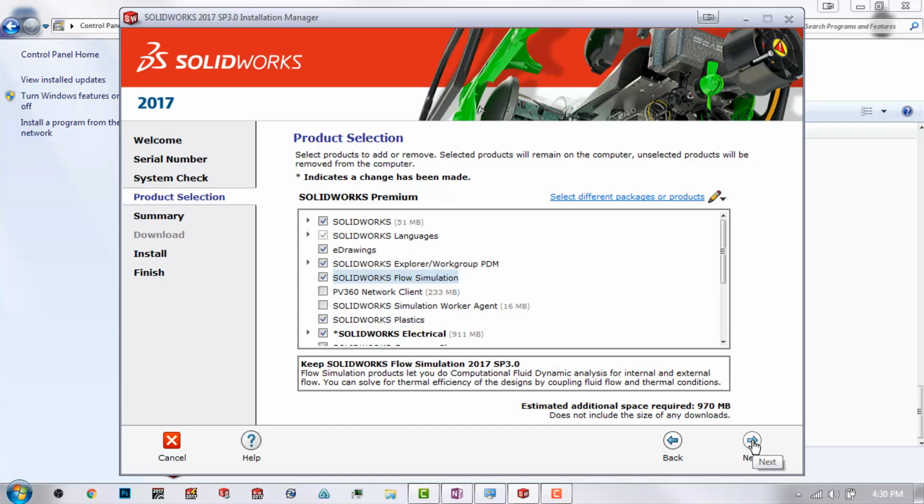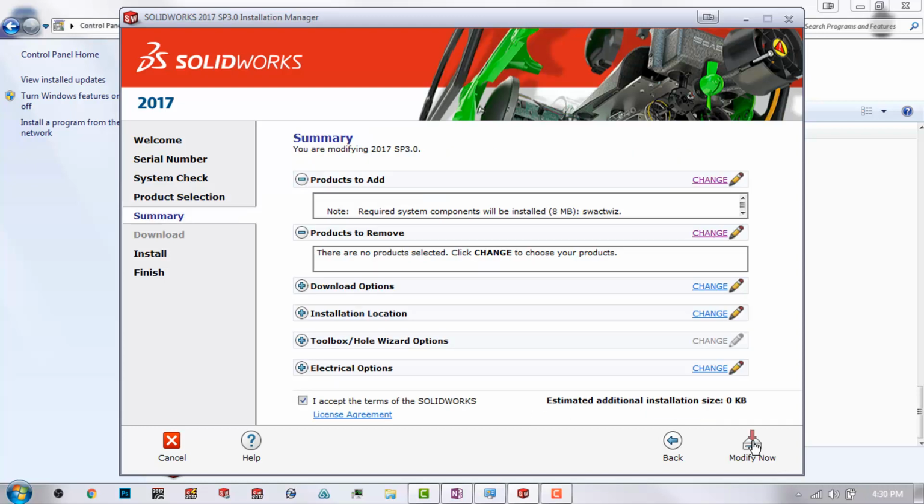Once you hit Next, we'll be brought to a summary page, at which time we can choose to modify the installation. Should your licensed products not be changing, then again you should only see the license file being changed.